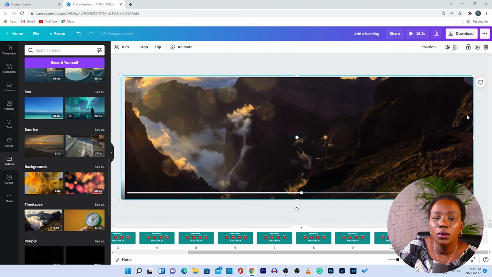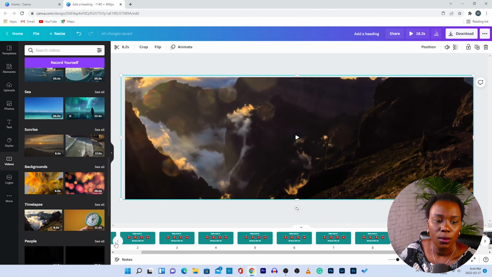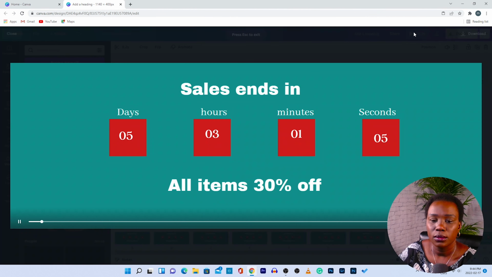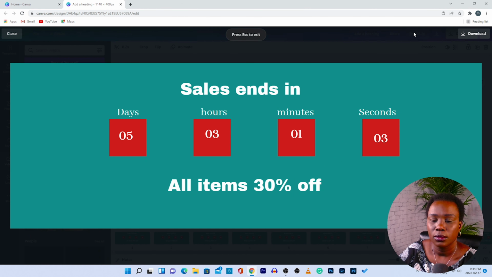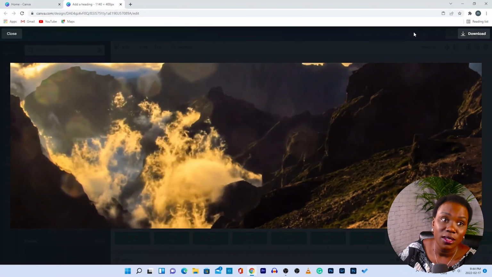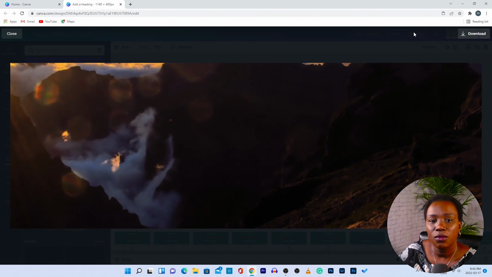But when you're going to download, you can just delete this page out. This is just to help us get this button here. Now let's preview our work. Yeah, and that's how you make your countdown with the free version of Canva.